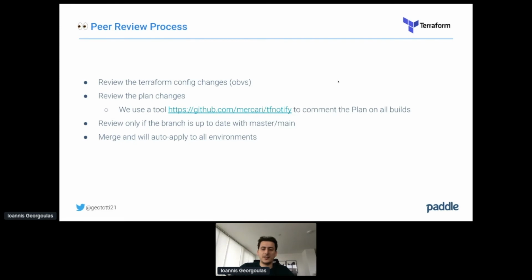And it's the responsibility of the reviewers to always review this and leave comments for the author if something looks wrong. And again, as I mentioned before, we only review the plan if the branch is up to date with the default branch, because we want to guarantee that what is going to change is actually true. And once we merge the pull request, it goes to the default branch and it applies to all environments.